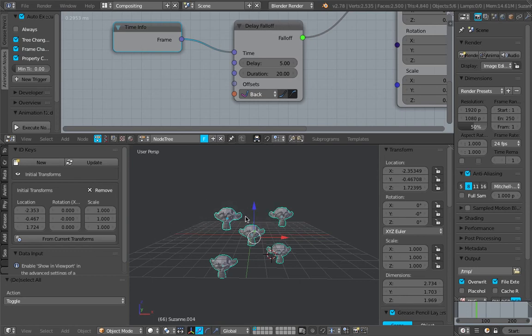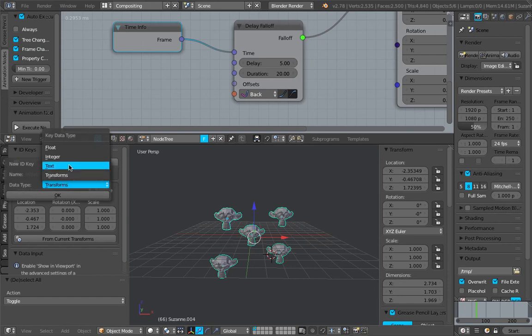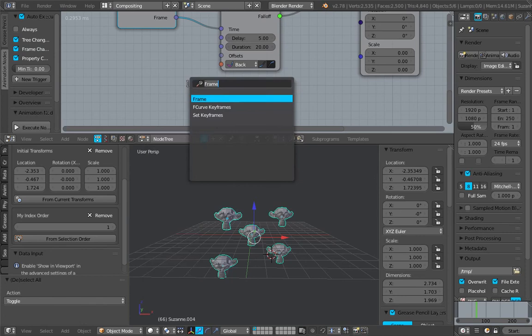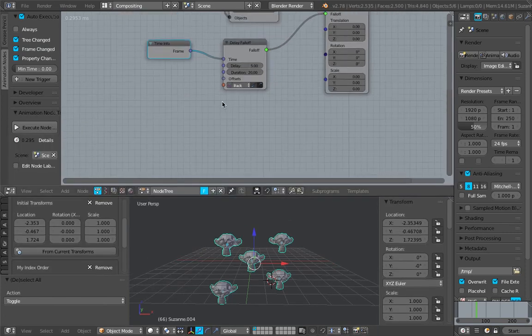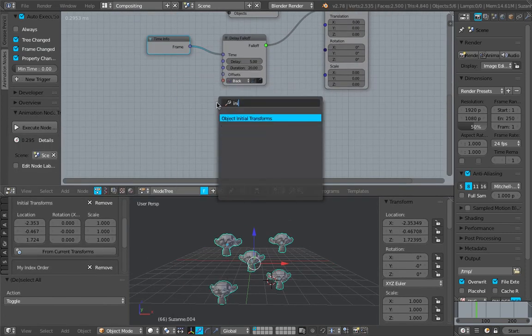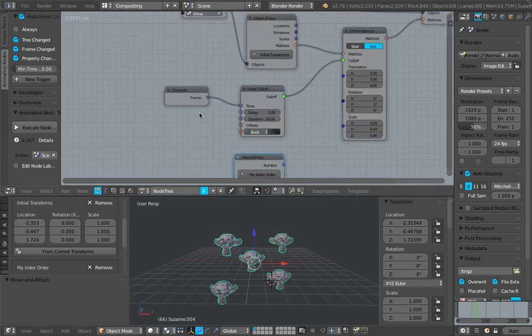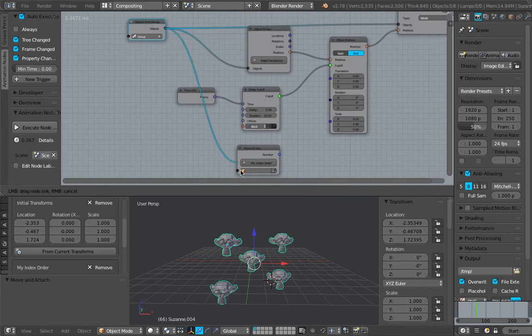Once I have them selected like that, I go to new, and then I'll go to integer, and then here I'll select my index order, and I'll click here from selection order. So now we have some kind of value that goes around, and in here I think we can have our value here, my index order, and then we have this object goes in there.